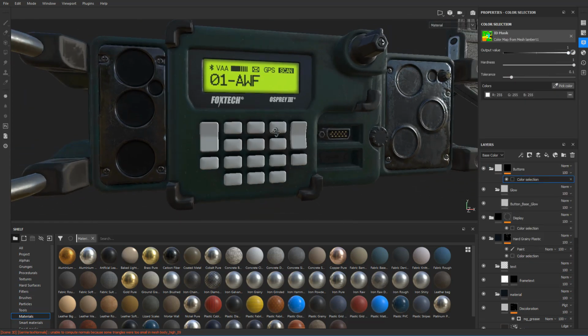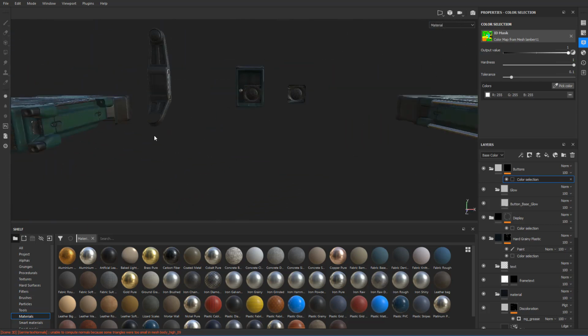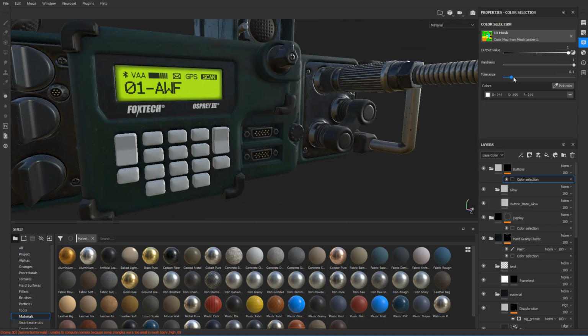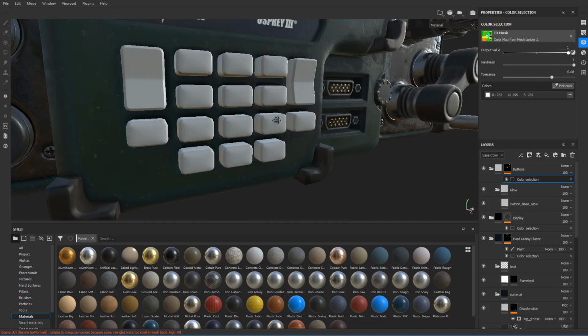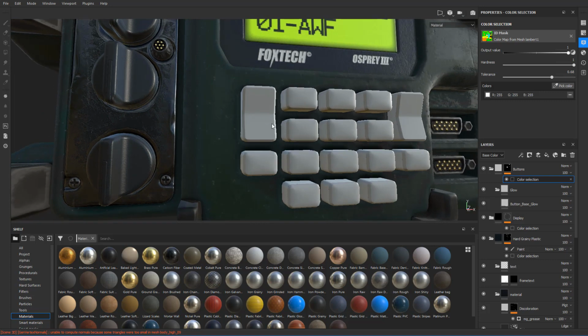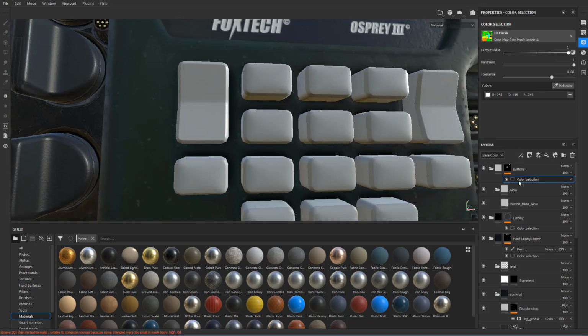Go to pick color, pick this white material here. I'm going to move over here, mess with the tolerance. 0.6 is going to be fine, and that should give us a base to start working with.